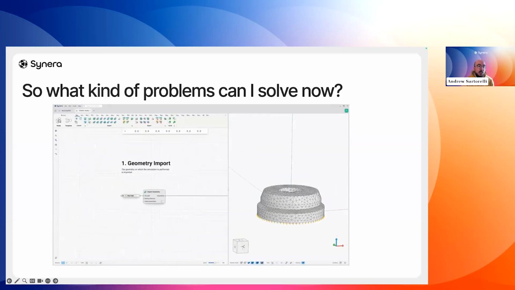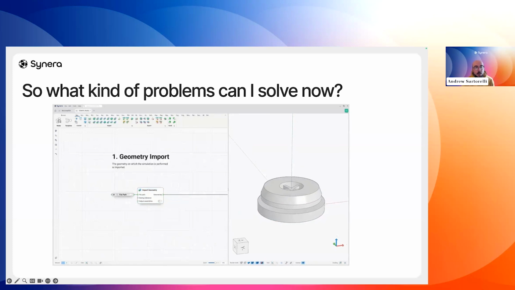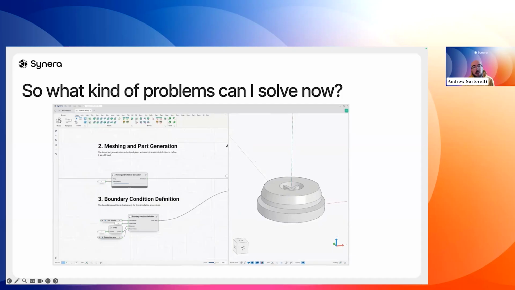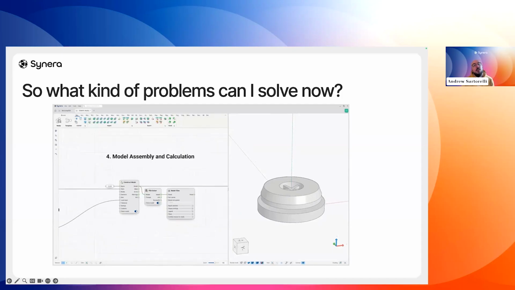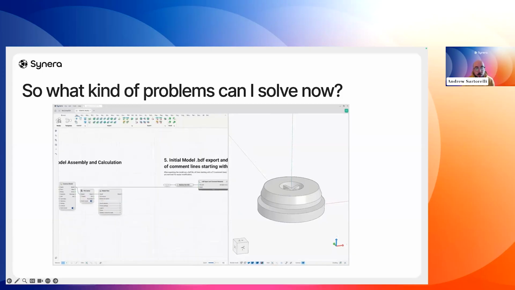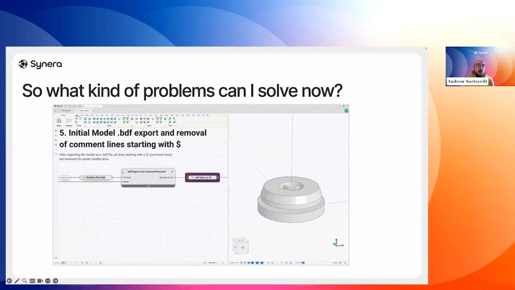Now, of course, we're not restricted just to metals here. We can also work with plastic models. So in this case, we're going to take a look at this little rubber component. And of course, for a rubber component, isotropic material models don't work very well. So we're going to want something like a Mooney-Rivlin material, which today we don't support inside Synera. But of course, we know how to construct that model for the different solvers that we have.